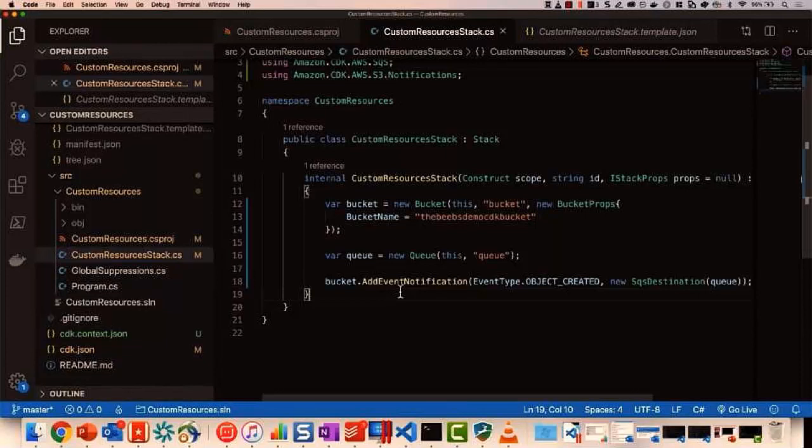And so now we're going to have the ability that when anything is added to the bucket, it's going to be passed over to the queue. When there's an event on the bucket, it's going to be sent over to our queue. Our queue is going to be notified or going to be added to. So that's an example of how the CDK is trying to simplify some of the custom resource requirements of CloudFormation.